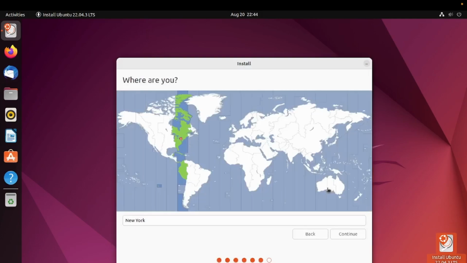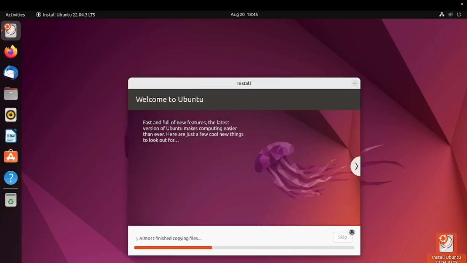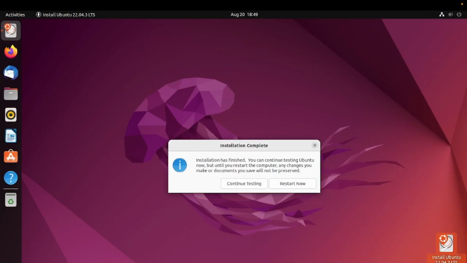Hit continue. Set your time zone, set your username, pick a password. I would recommend not doing login automatically just because it's easier to remember your password that way. And continue. Once your installer finishes, you can go ahead and click Restart Now.